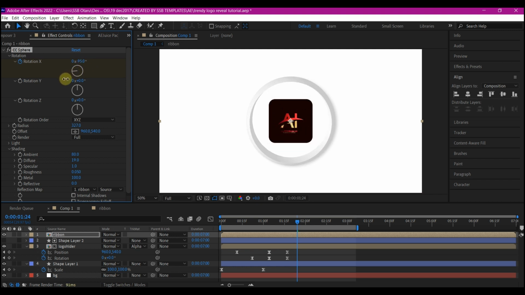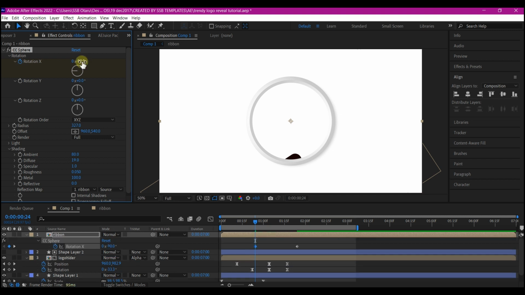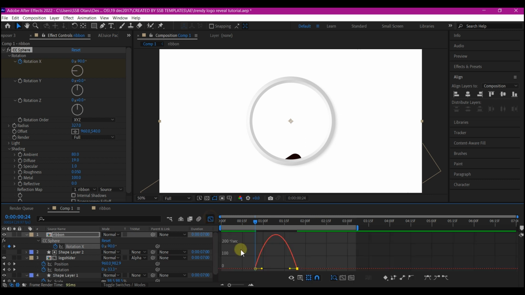Make sure you set the value to 90. Then we're gonna move to about this point where the logo starts coming in, about right here, and set the value of the X rotation to -90. Hit U on your keyboard to reveal the keyframes. Select your keyframes and then Easy Ease. Select this and then go into the graph editor to edit the speed graph as usual.